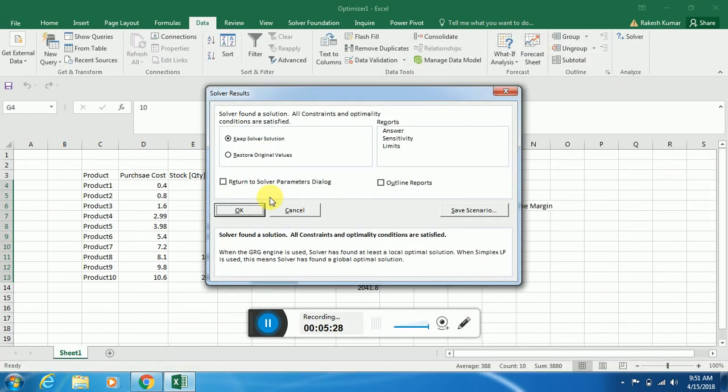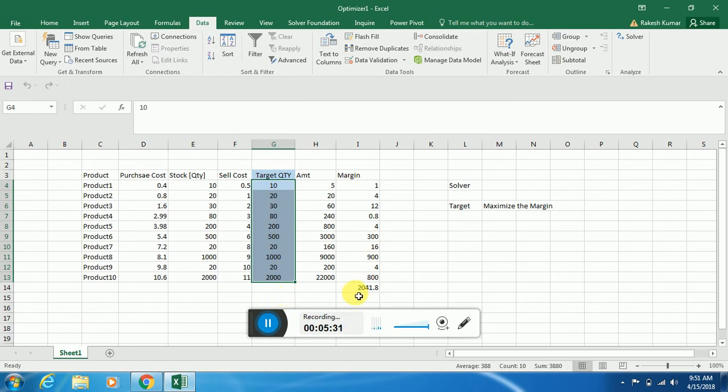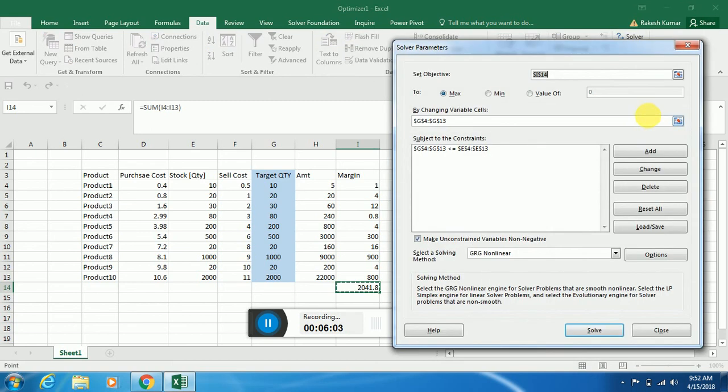Everything is fine. Now you look, it looks realistic. Since we set the objective as maximize the margin, look here, 3880 numbers are in stock, and the target quantity is also coming to be the same. And the total margin is coming to be 2041 rupees.